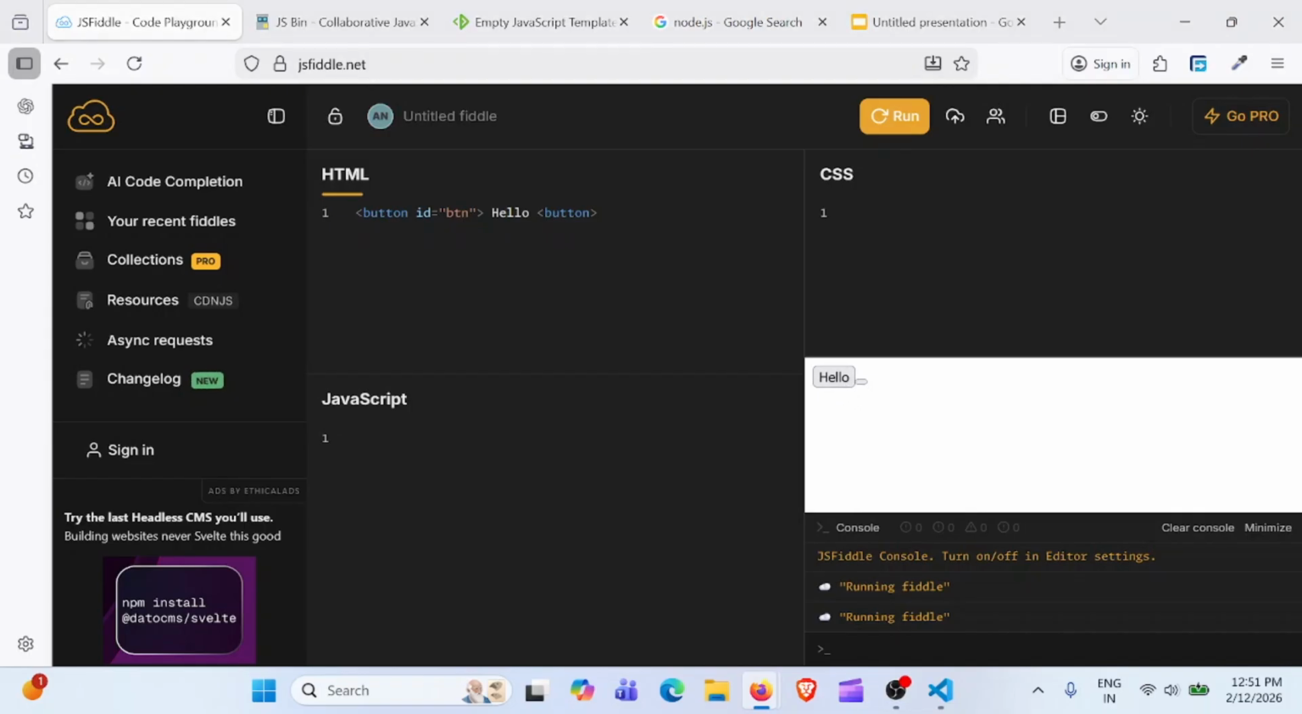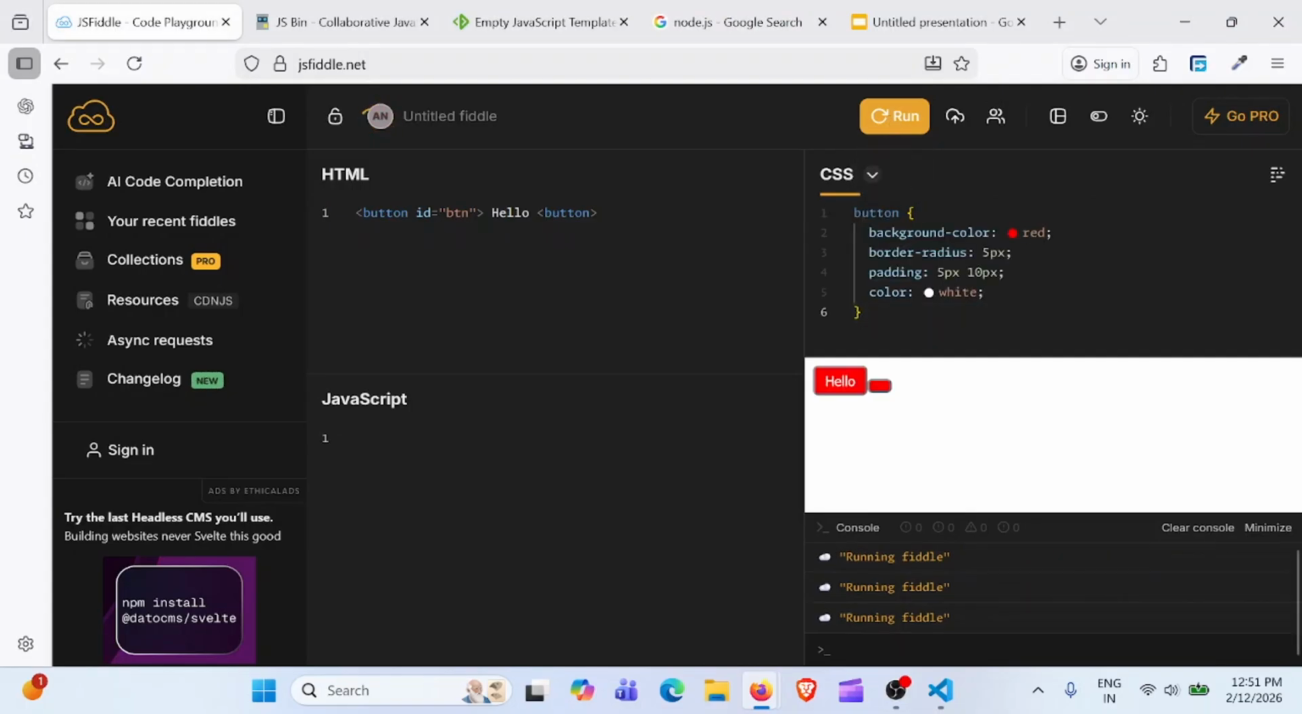Now let's try to add some styling to this button. So to add some styling to this button, I will add some CSS, and if I run the code, you see I have made the background to be red, giving it a border radius and also some padding, and the color of the text to be white. So now you can see that we now have HTML, which is the skeleton, we have CSS, which is a styling, but now if I click this button, you see that we have no functionality at all.